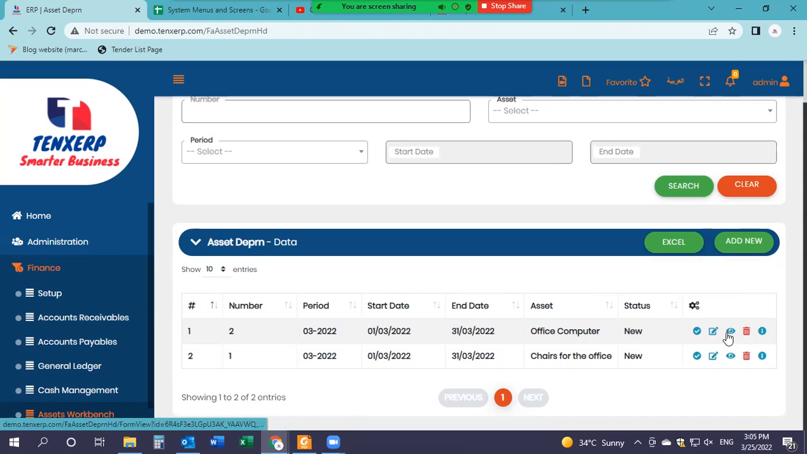Third is the preview or show button, which will just show you the record that you've entered, the same screen as when we were editing, but the data will not be editable. It's just for reference purposes. Then the fourth is a delete button. If you would like to delete this asset depreciation record, maybe you've entered it by mistake, or you do not want this record to be there in your system anymore, you can easily delete it by clicking on the delete button. And lastly is the audited info.